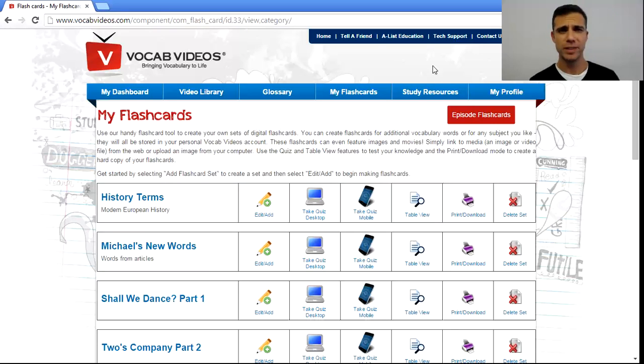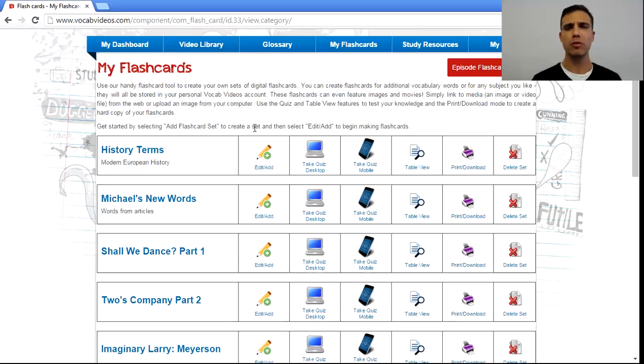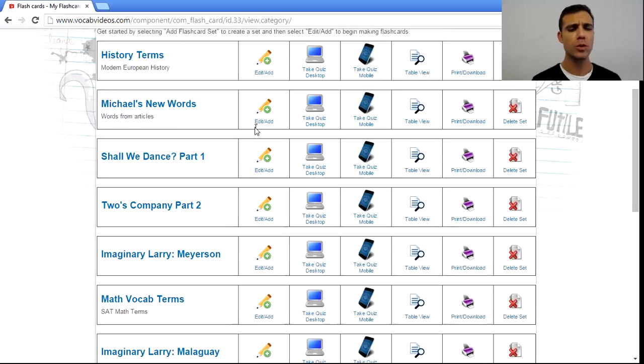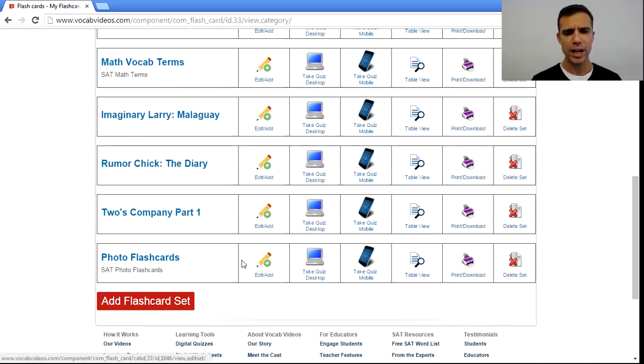My flashcards. My flashcards are where you can create your own flashcard sets. When we say flashcard sets, we could be referring to the words inside of vocab videos or flashcard sets of your own choosing. The nice thing about the flashcards is that they're very, very useful to personalize. In this case, I've got SAT photo flashcards, and I have a series of icons that I can click that allow me to access these flashcards in different ways.